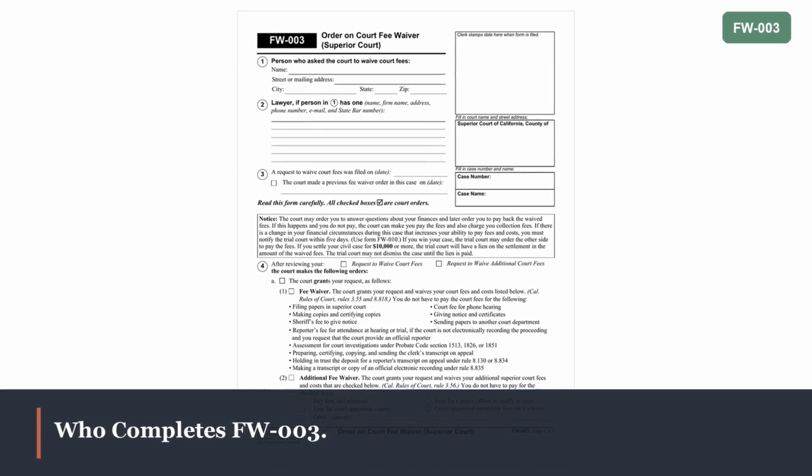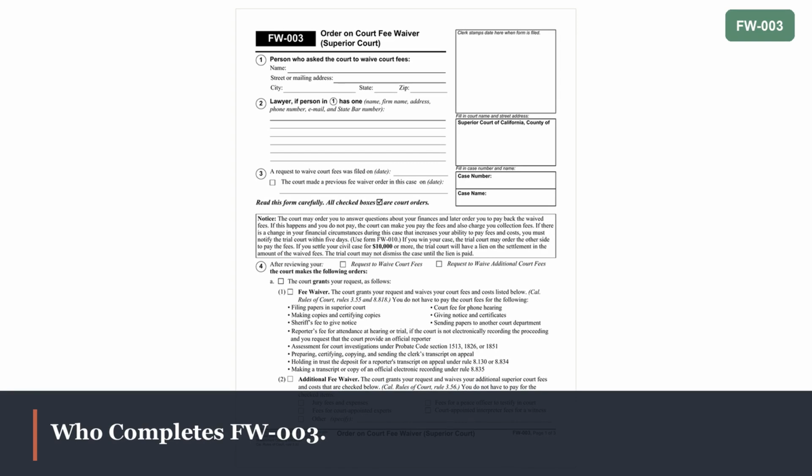Who completes FW-003? You do not fill out FW-003 yourself. After you submit FW-001, the court reviews the information you provided about public benefits, household income, or expenses, and a judicial officer or clerk completes FW-003 to record the decision. The form is explicit about this on its face: Read this form carefully. All checked boxes are court orders.